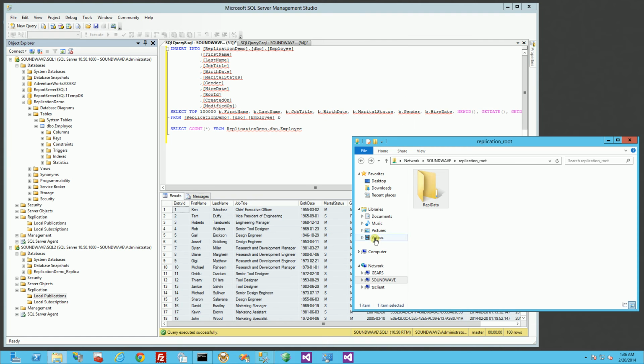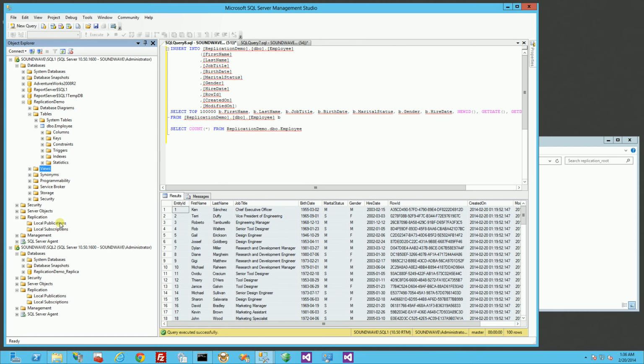So I'm going to hit cancel here and go back to the instance where I intended to do the replication. Just remember that first you have to create a share or a location for the snapshot, which is what I wanted to show you before.